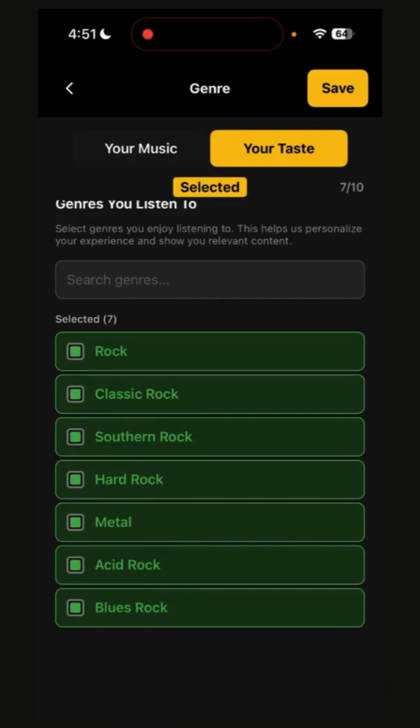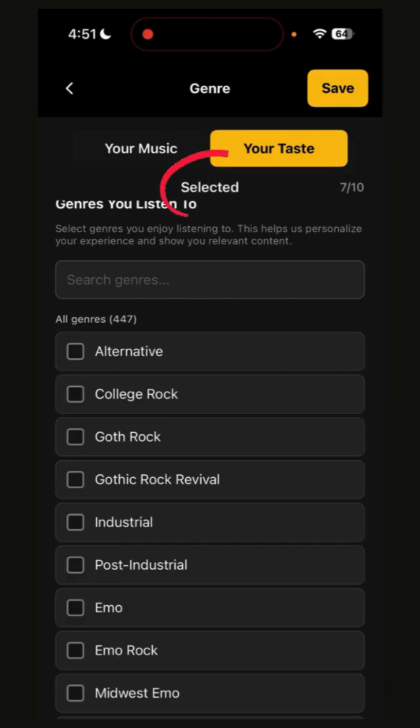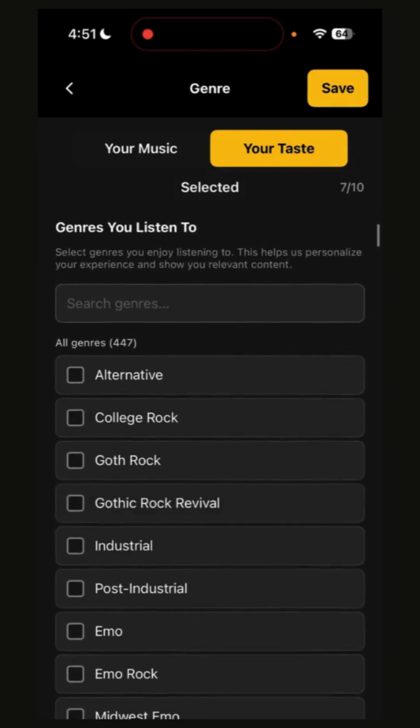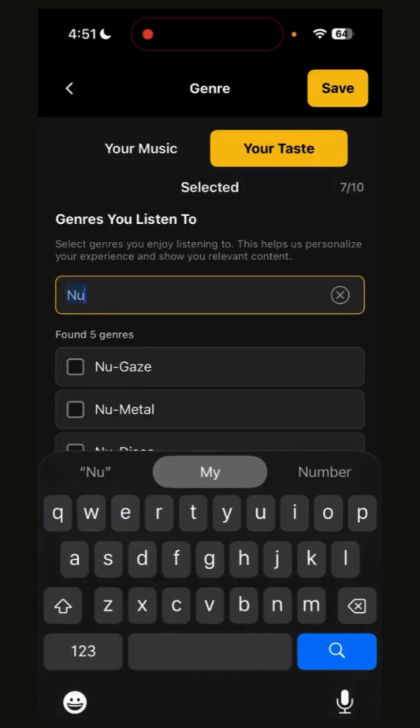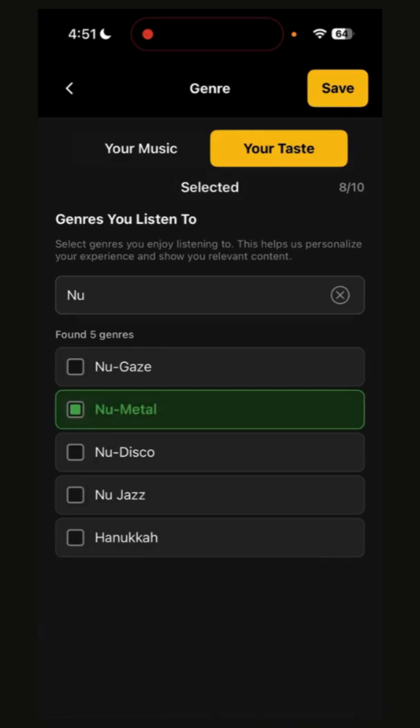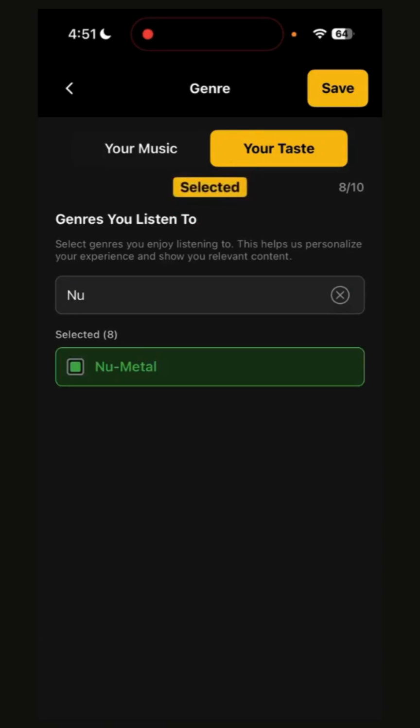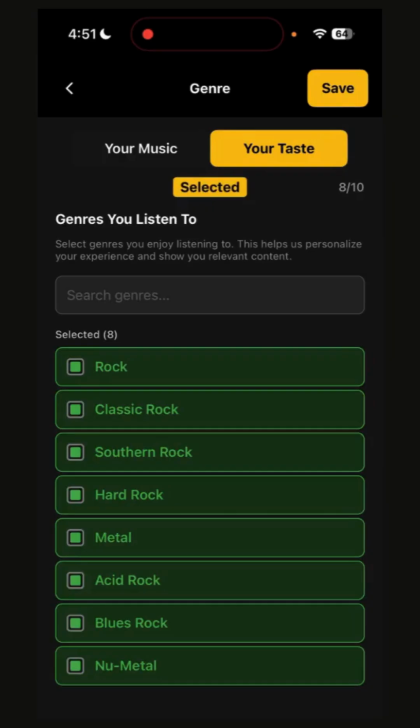So I'll unselect some of these. You can choose up to 10. And then toggling on and off that selected button will show you what it is. So let's do something crazy. Let's do new metal. There we go. So I'll click new metal. There we go. And that is now in my selected.